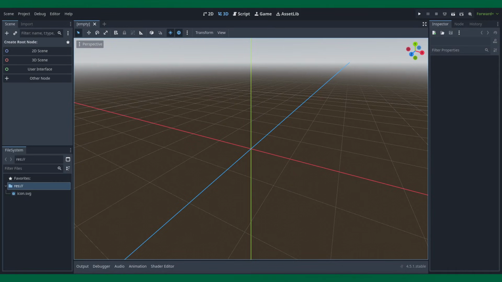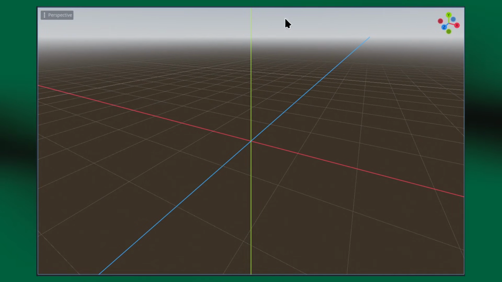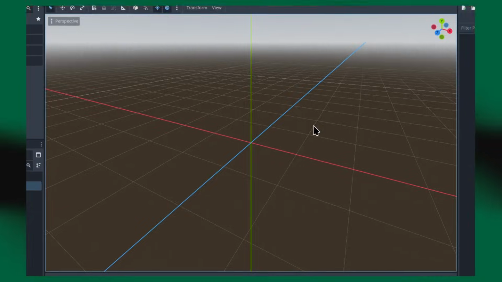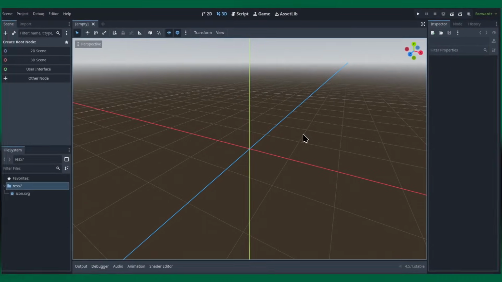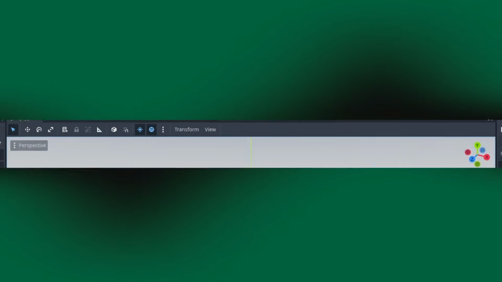Now we are in the editor. This is where you're going to be developing your game. This is the viewport where you'll be moving around objects in your game. This is the inspector where you'll be editing nodes. This is the toolbar. This will allow you to change whether you're moving, rotating, or even scaling the object.